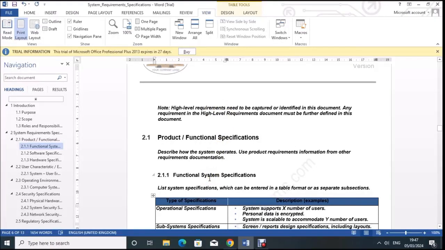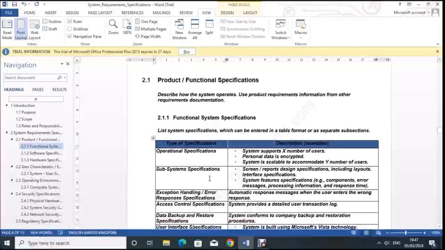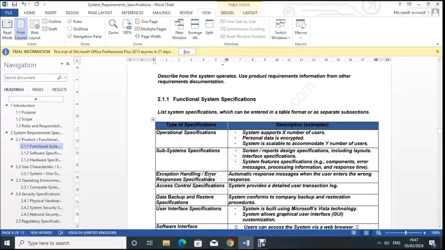So if we go to the functional requirements, there is a table here. If we consider the functional requirements, you start with the operational specification. This typically means the operation of the system. For instance, here it has three points. First one says the system supports X number of users.